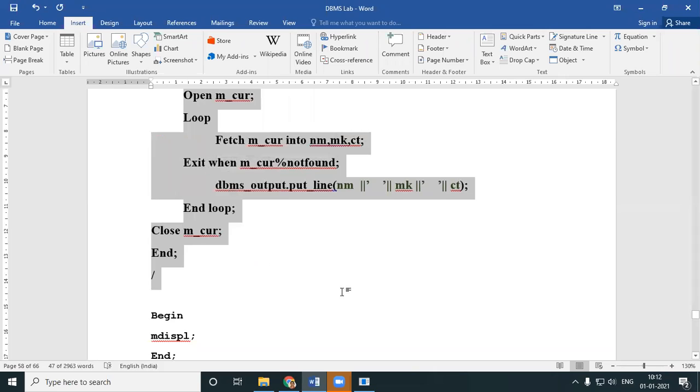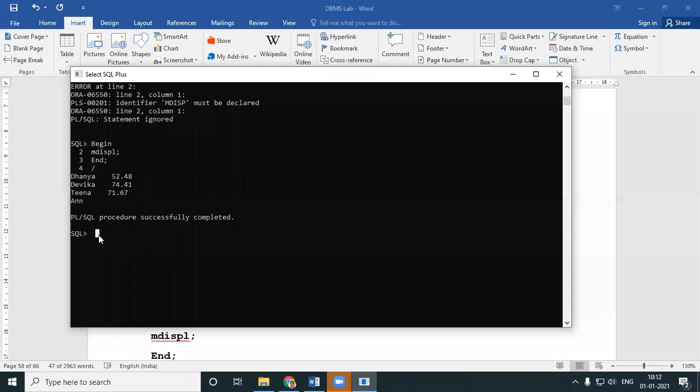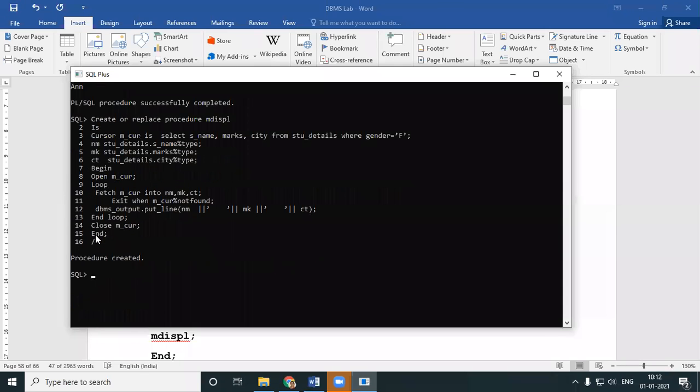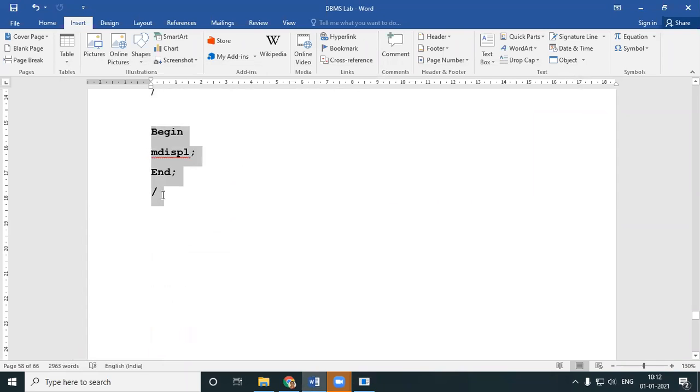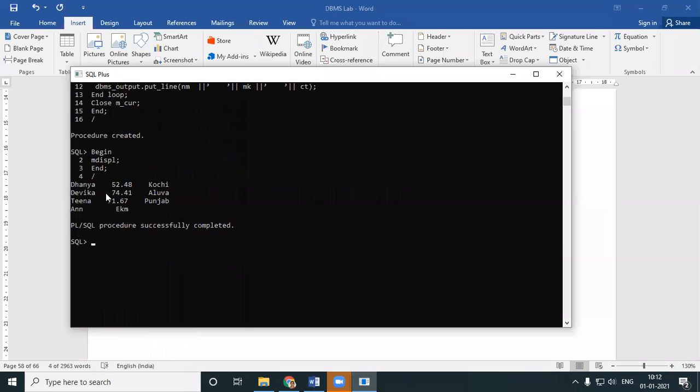So I'll copy this again and come back here. My procedure looks good. Let's do my calling part. Okay, perfect. Dhanya's from Kochi, Devika's from Aluva, Tina's from Punjab, Anne is from Ernakulam.